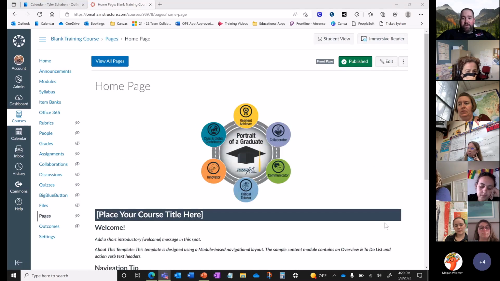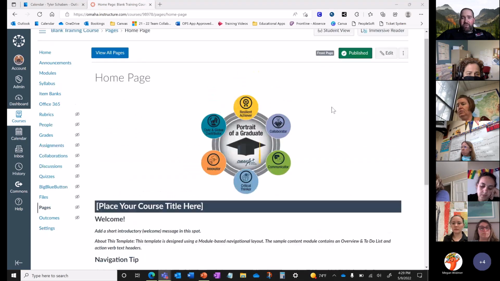And that's how you edit every single page, assignment, quiz, discussion, announcement, anything. That's how you can edit it. You just hit the edit button in the top right corner.